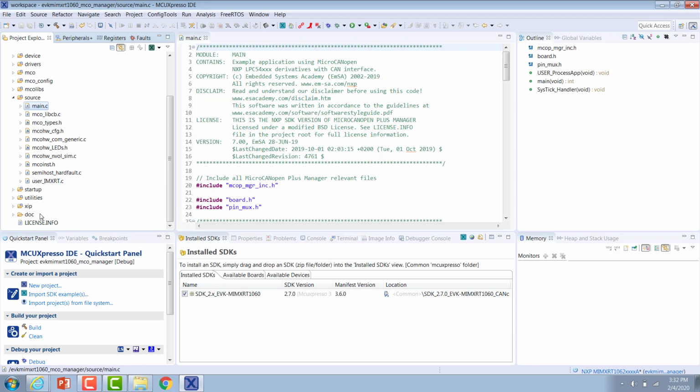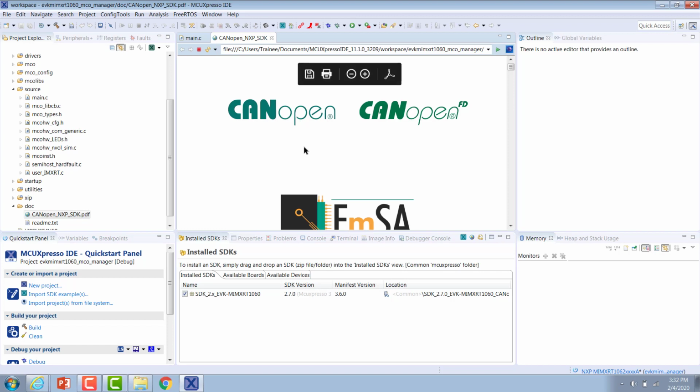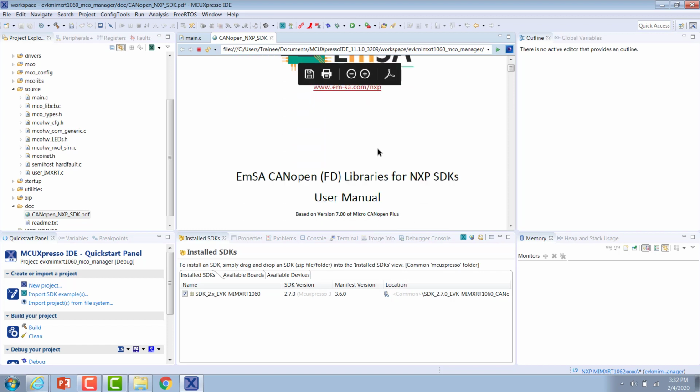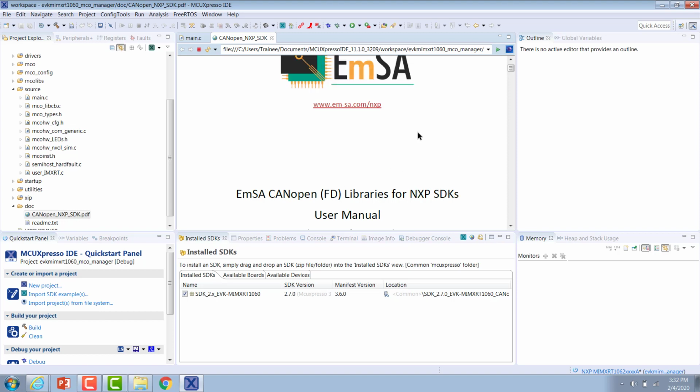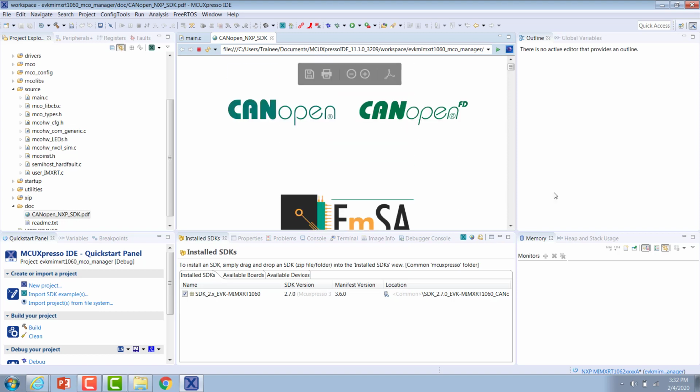Down here in the doc folder, there is actually a user manual for the EMSA CANopen libraries for NXP SDKs. This is really helpful. It includes information on how to run the example application and other information about the libraries.